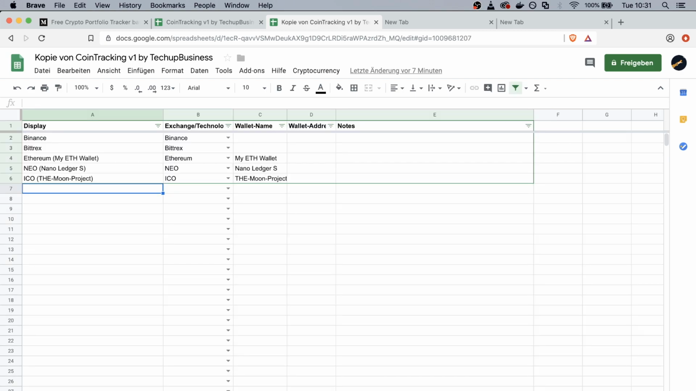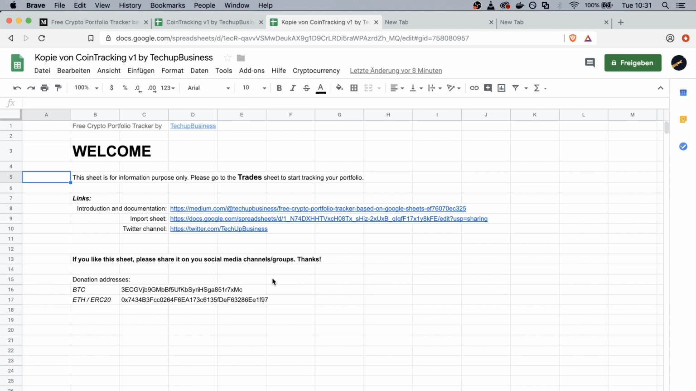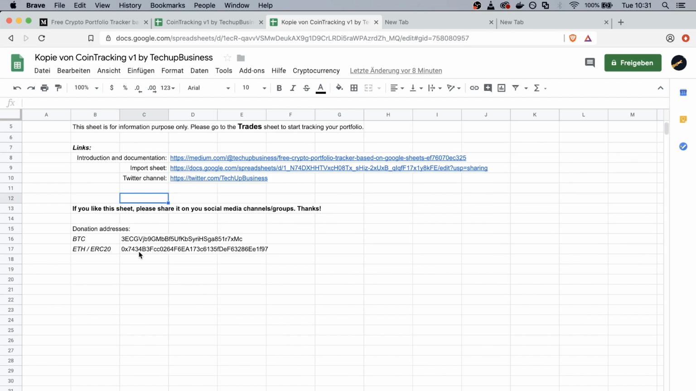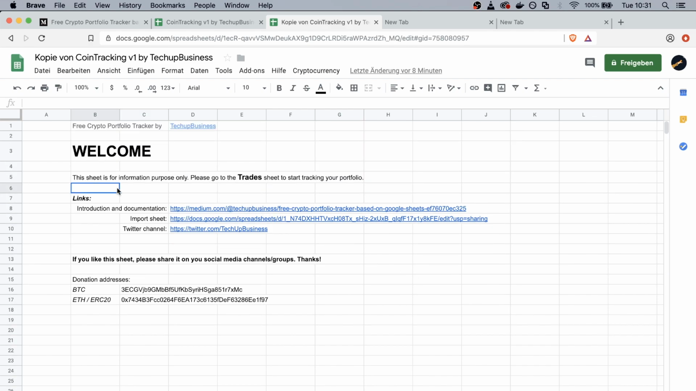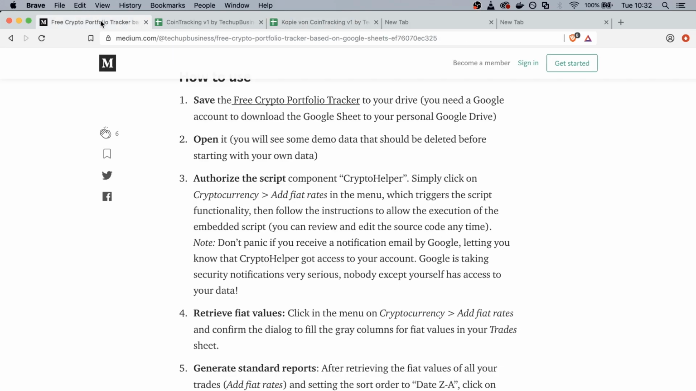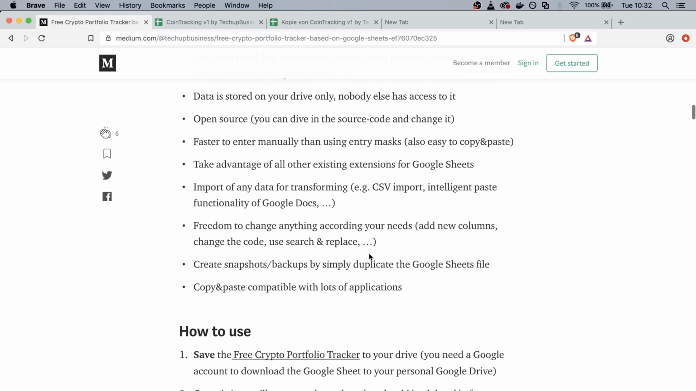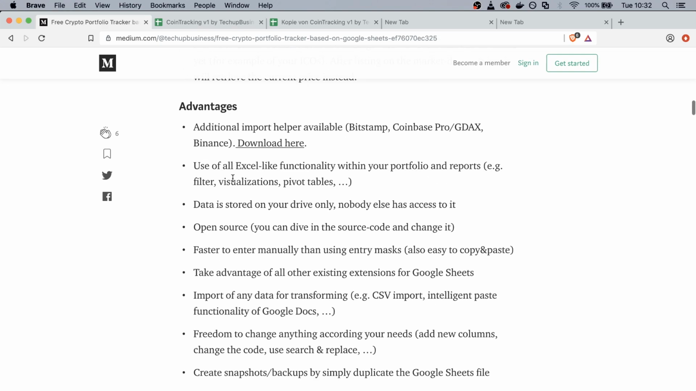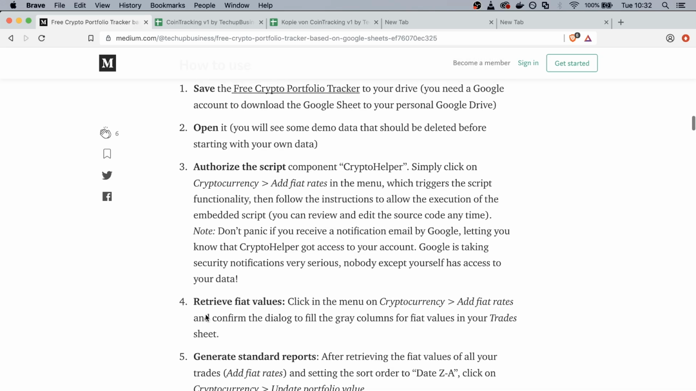In my opinion, I haven't seen a crypto portfolio app on Google Sheets with so much functionality as this one, and I'll be using it definitely a lot, since it's very useful and it's free, and not many things are free in the crypto space at the moment, so I'll take it. So here on this Medium post, which I'll link below, you can have the detailed explanation of the features, the advantages, and especially how to use it.